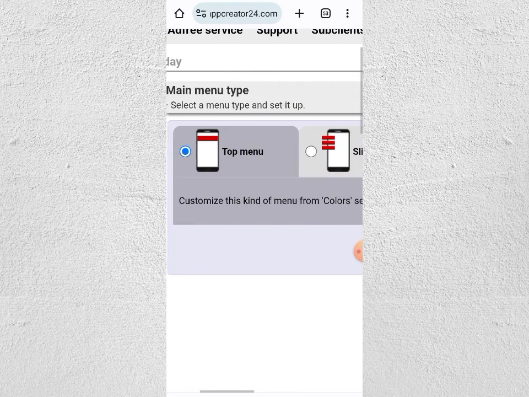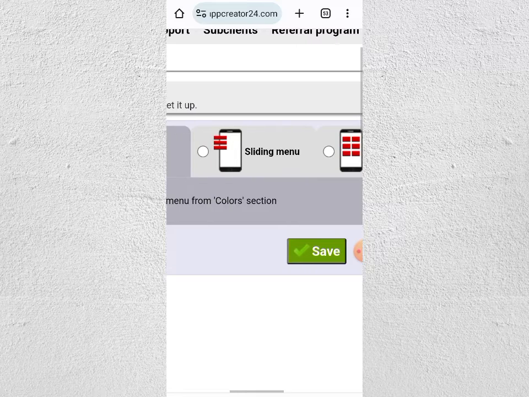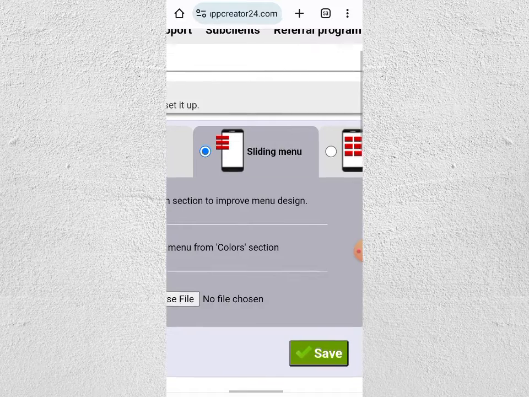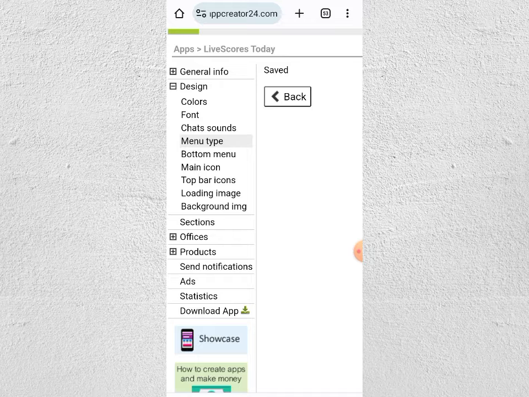Now we have top bar. I don't want it to have top bar. I want it to have sliding bar. So I'm going to click on sliding bar and I'm going to click on save. So you do that, change the type of menu. It's going to be off the top, going to be at the side.